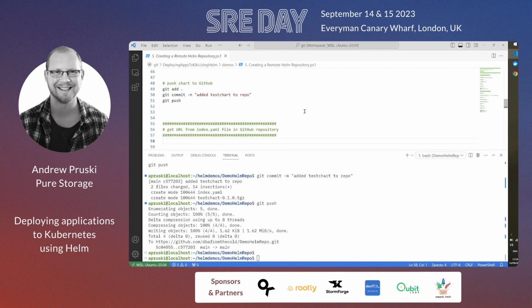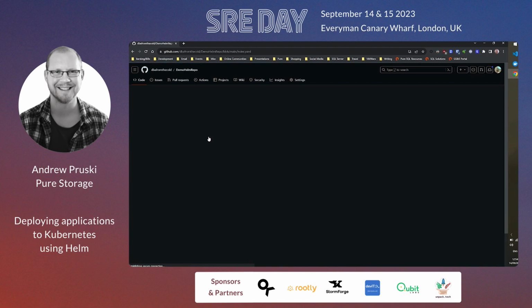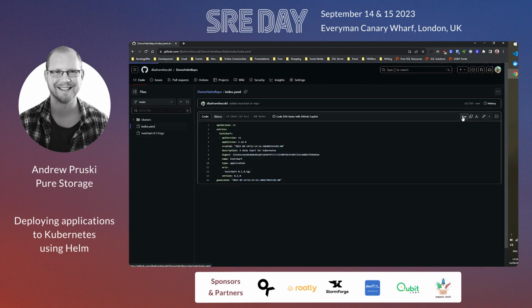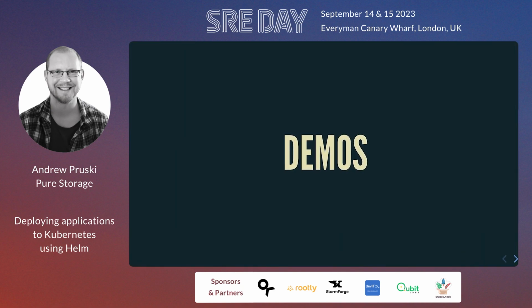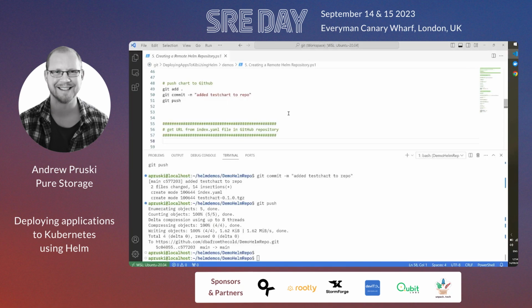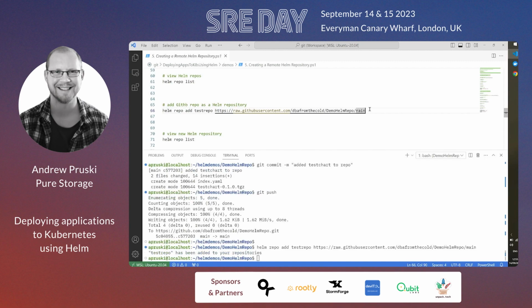Nice. And now I can go to my GitHub repo. Click on index.yaml. Hit raw. And what I need is the URL, chop it off at the index.yaml. Grab that. Do that again. And add that as my repo URL here.